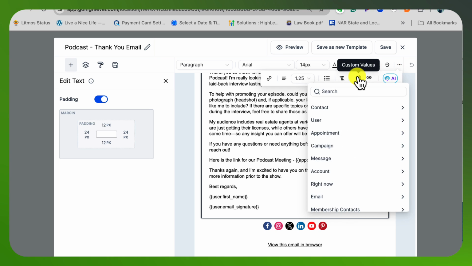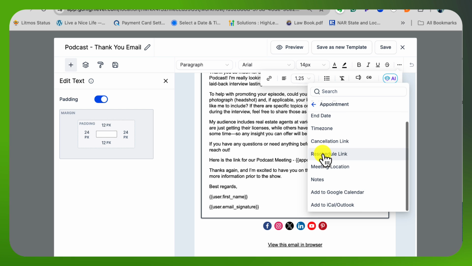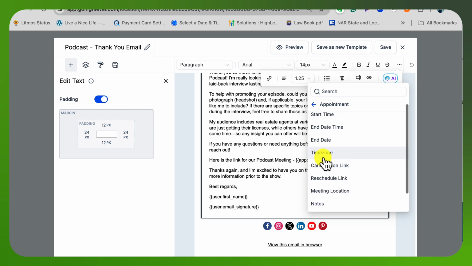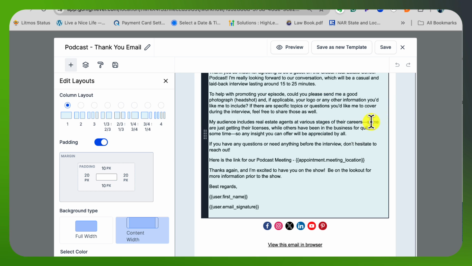So you click on custom values, which is a field. And I was trying to find out, okay, where do I get that field at? Well, it's under appointment, and it's down here. The reason I don't see it is because I've already chosen it. It's under appointment, meeting location. Okay. So we'll go back and I'll show you that here in a minute.